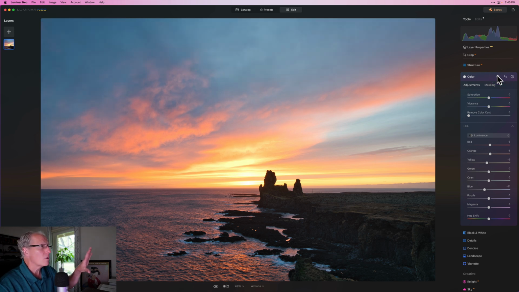So if you look at the before, and this luminance in blue is a big move here, but if you look at the before and the after, I think that does a really incredible job of popping that bit of color over there, and I think that looks really good.